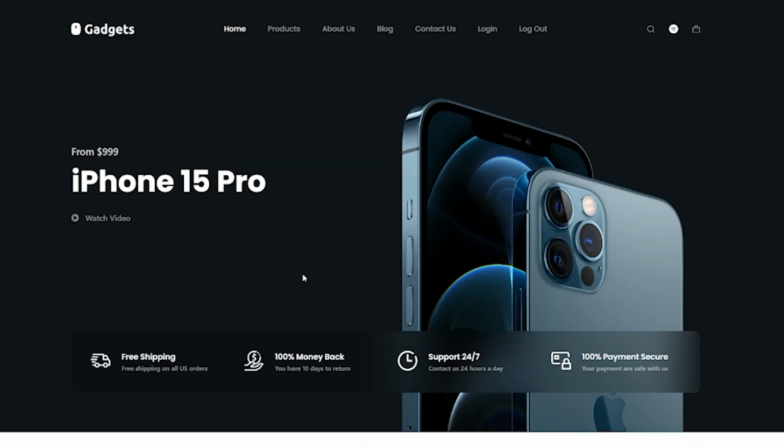So firstly, let's have a look at the website we're going to modify here, this Gadgets website. And you can see here that we have an iPhone 15 Pro advertised very prominently on the main home screen, but this isn't really much good to us if we can't send people to buy it. So what we're going to do is add a buy now button just over here. So how do we do that?